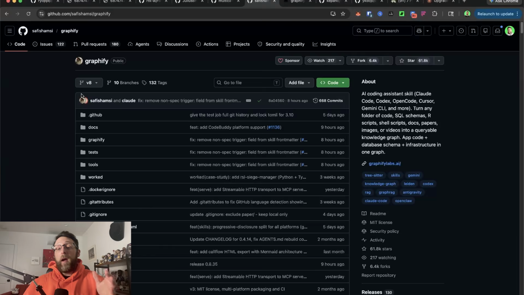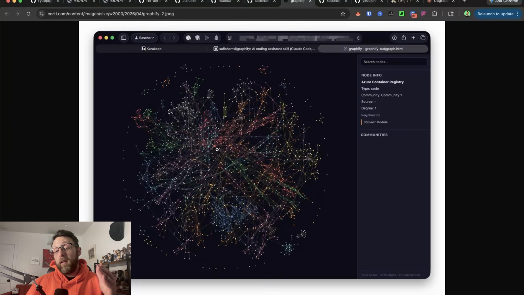So number 5 is Graphify, and you might have been hearing about this one recently. It is getting really popular. It's over 60,000 stars. And what Graphify does is it makes this knowledge graph of your entire code base. So if you have these long coding sessions or more complex projects, this is going to define all of the relationships between the different pieces.